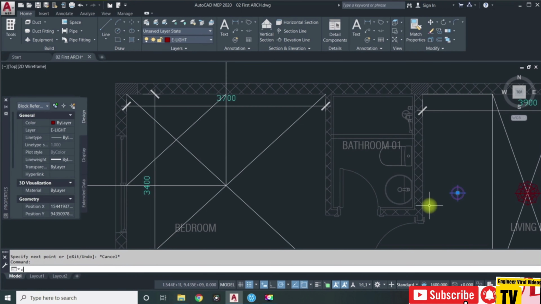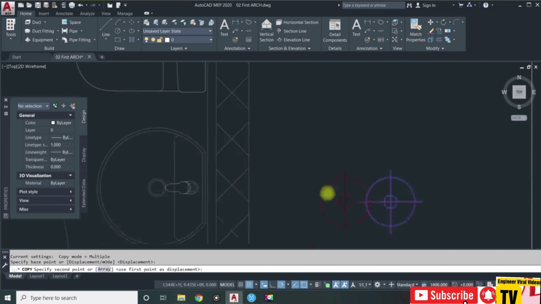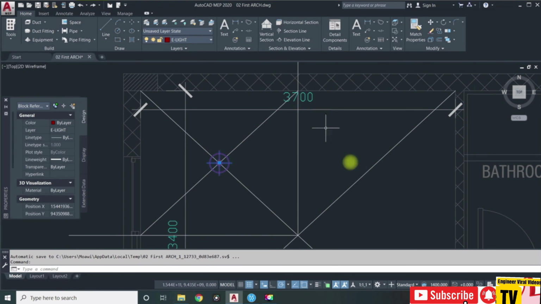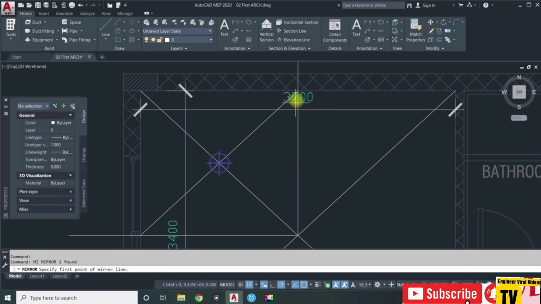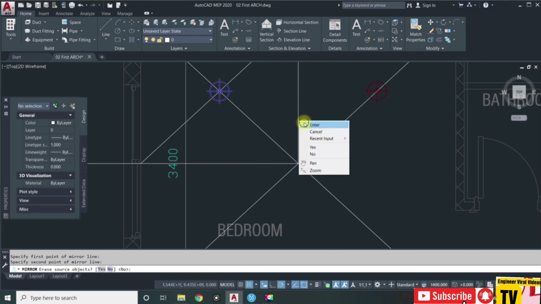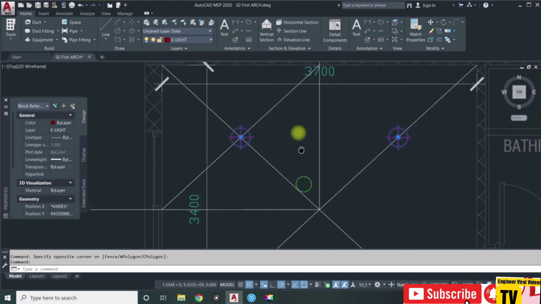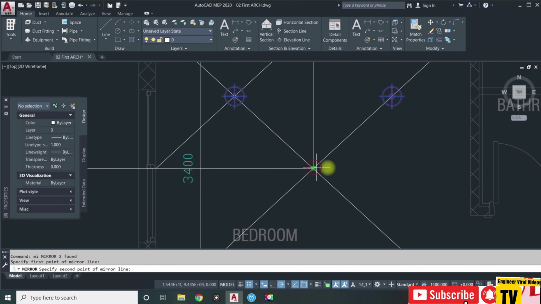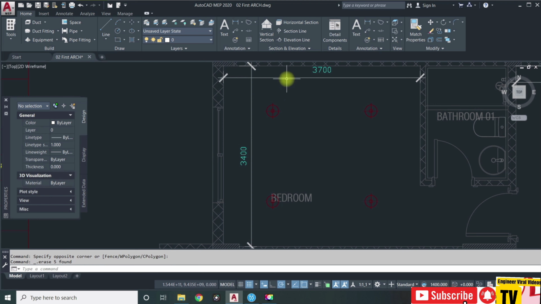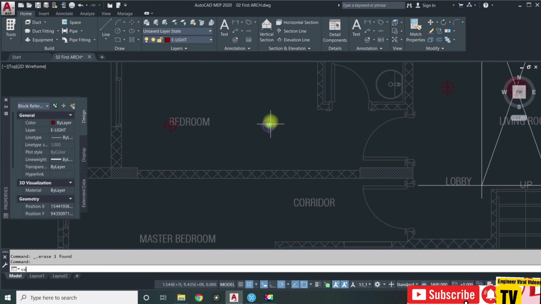I will make a copy for my luminaire in the center. And after that I will make a mirror, MI, here. This is the center for my mirror command here. And I will also make a mirror here, center. Okay, now I will delete all my guidelines. Okay, and I will put one here.